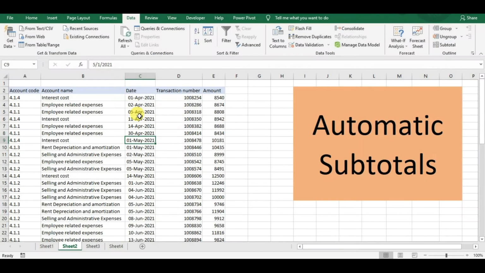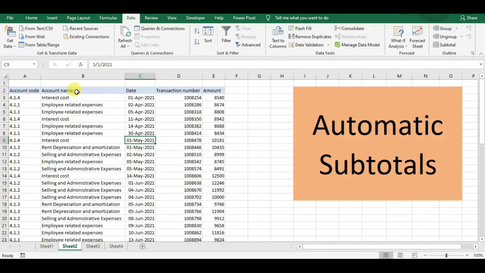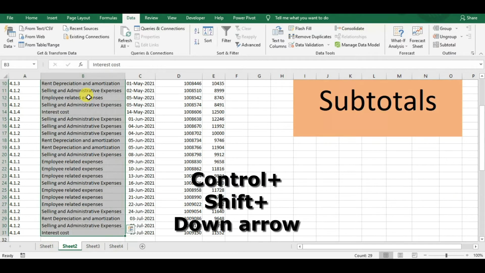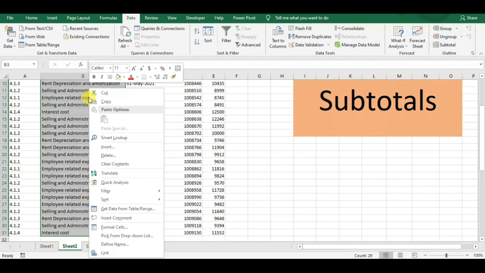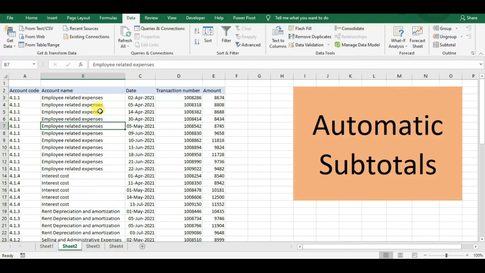Subtotals. Let's say we have this table where we have account code, account name, date, transaction number, and amount. Now we want to have subtotals in this table by account name, individually account wise. What we can do here, we don't have to use any formula or function. It is very easy. You have to select the entire column, this column, and then sort it. For sorting, we right click, Sort, and Sort A to Z. This way it will sort all these transactions account wise.